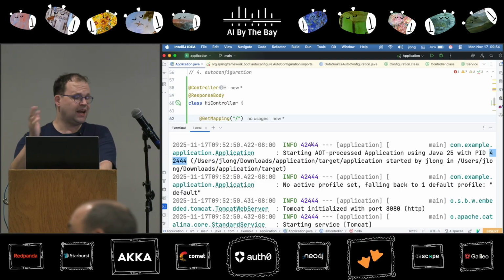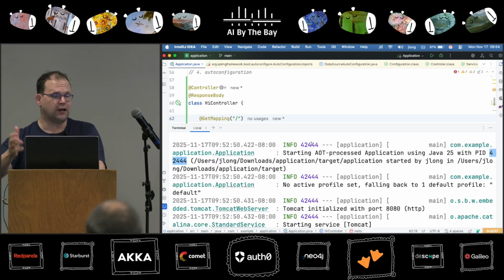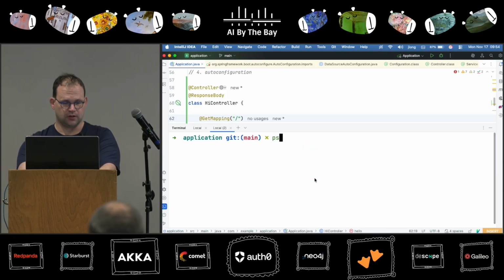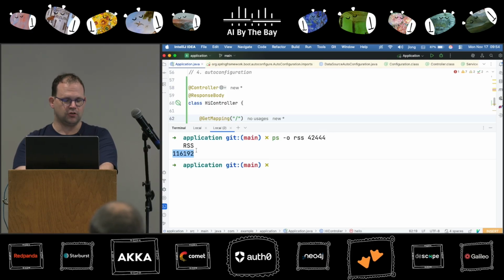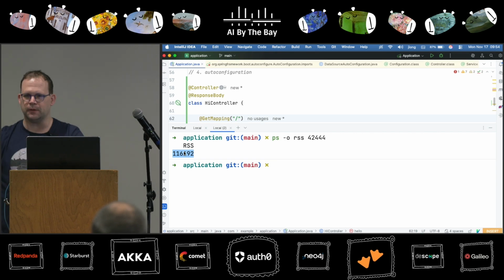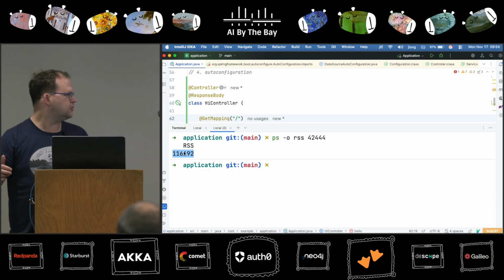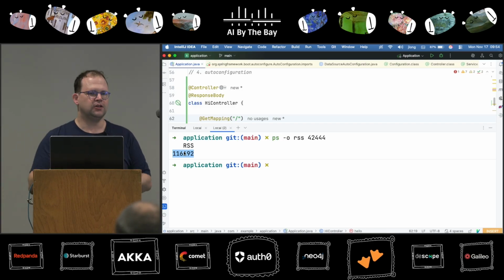But the point is, for 99% of the use cases, this is a really great deployment choice. And here's the process identifier. Go over here, ps -o rss. Okay, that's the RAM, measured in kilobytes. Divide by 1,000. That's 116 megs for a web server with observability and our database. An embedded SQL database, by the way. Full SQL database running inside the JDK code, plus my program, right?